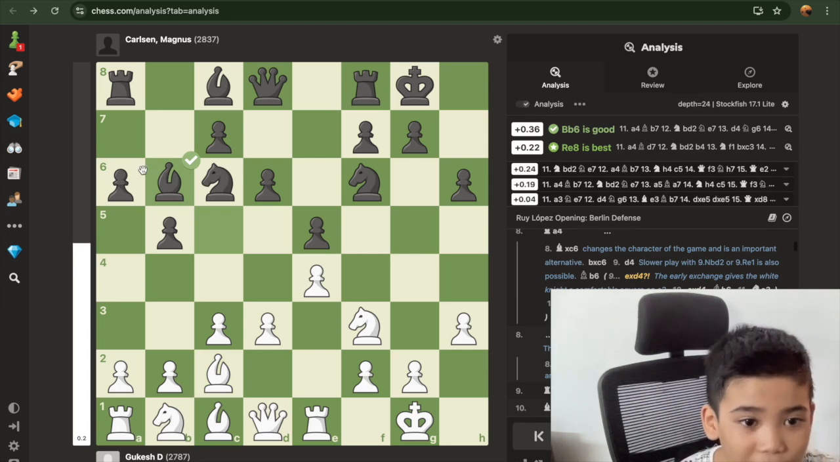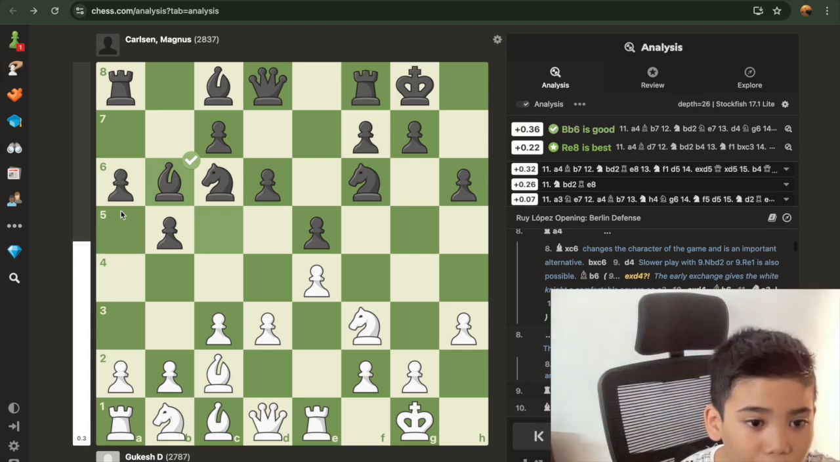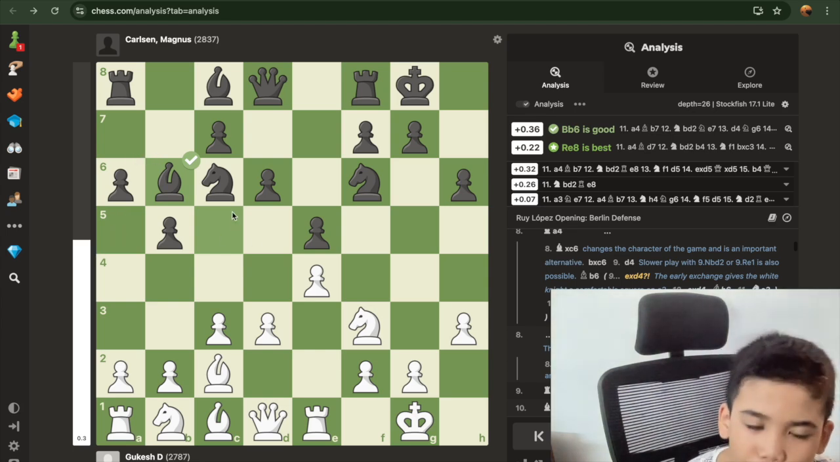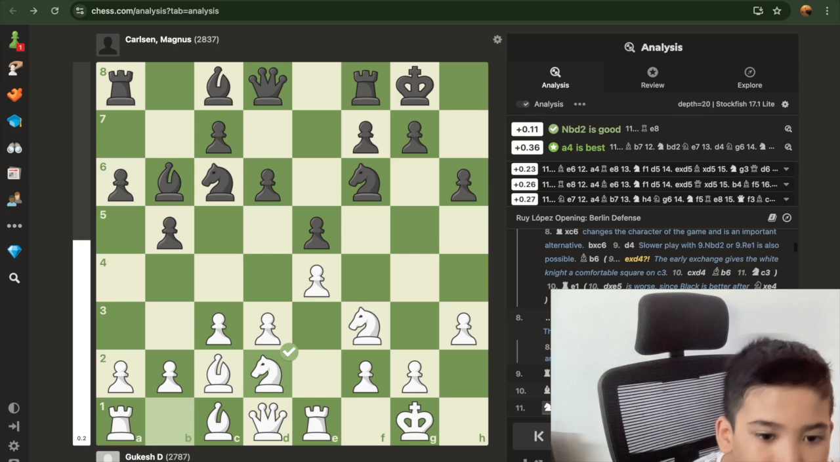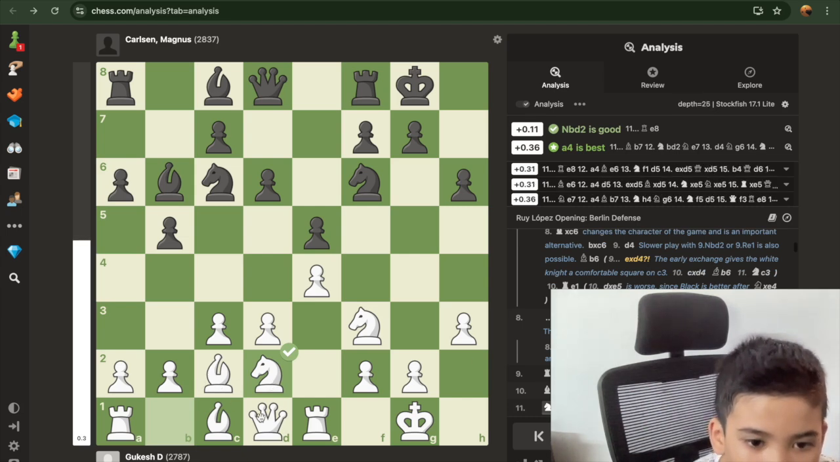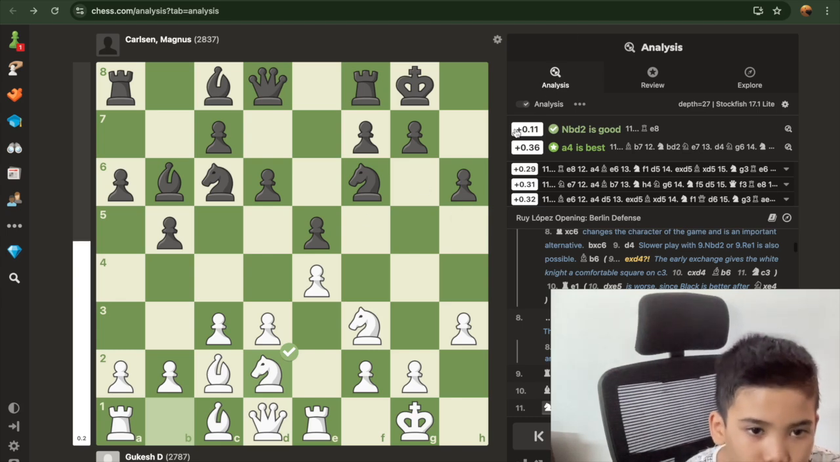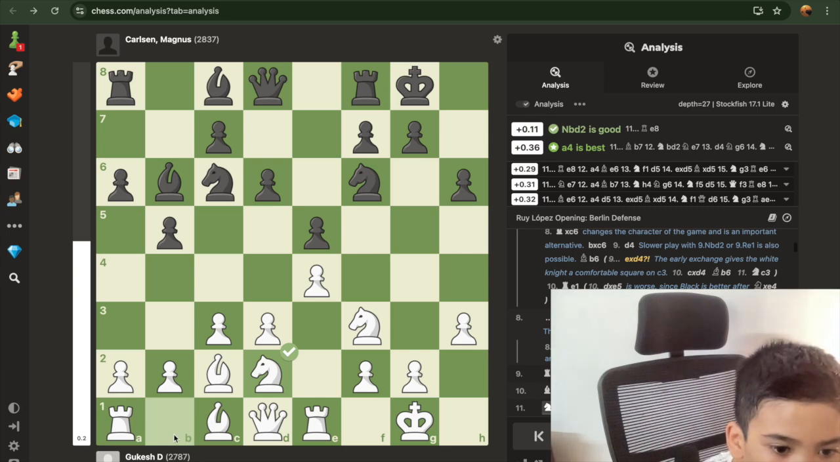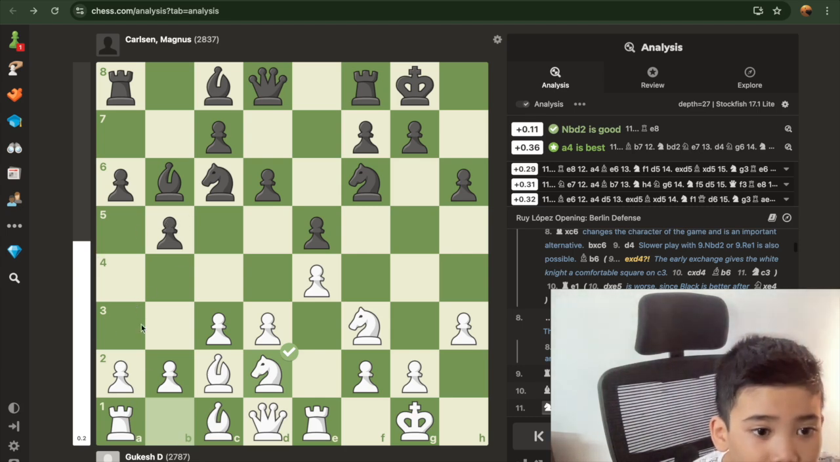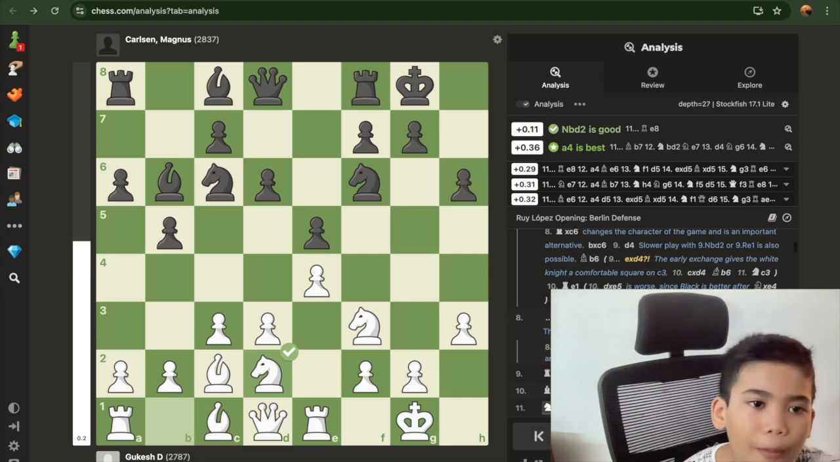Bishop to b6. This makes it control a5 and just a few more squares. Knight to d2. The thing is, it blocks the development of the bishop, but it's still a very fine move. If the knight moved to a3, then the b5 pawn can push to b4, attacking the knight and gaining a move for Magnus Carlsen.